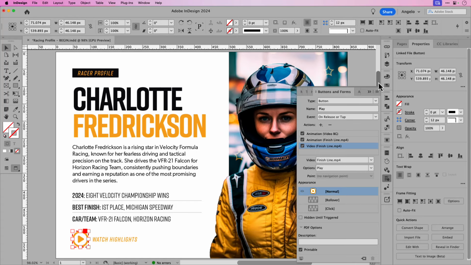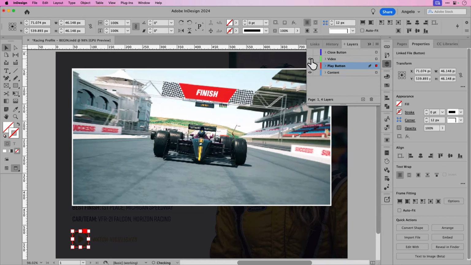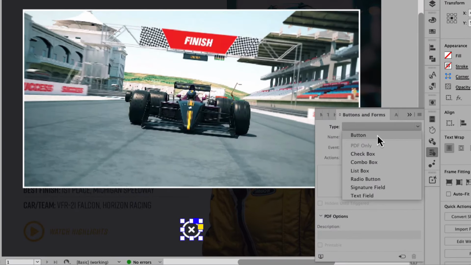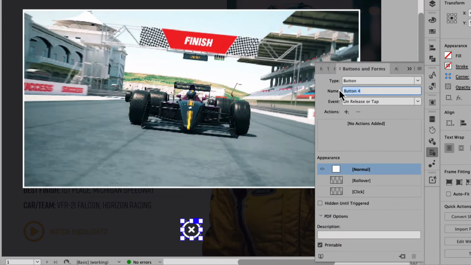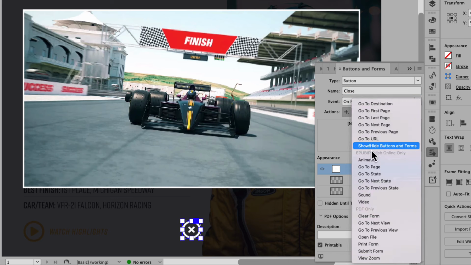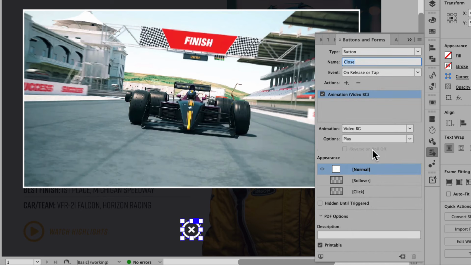So I'm going to go back to my layers panel. So I'm going to turn video back on, and I'm going to turn close button on as well. So let's go ahead and click on the close icon and do the same thing. If I go to my buttons and forms again, we're going to change the type to a button, and let's call this close. The event will be on release or tap, and let's add our actions again. So we have animation. The animation here is video background. However, the option instead of play will be to reverse. We're going to be reversing that same animation.